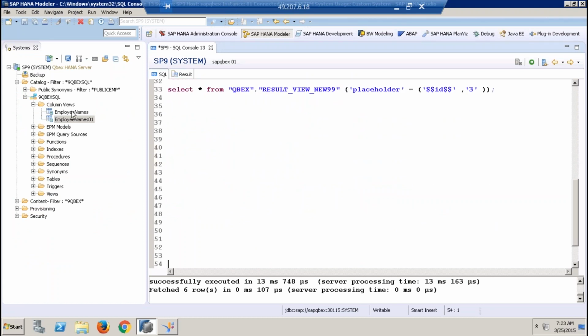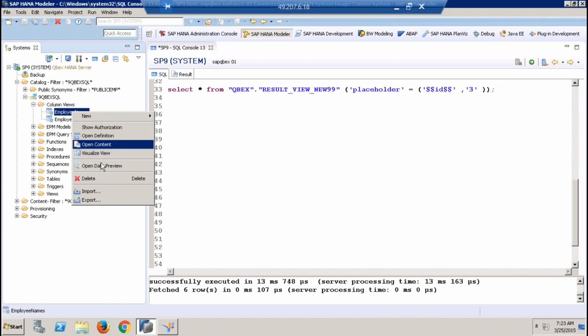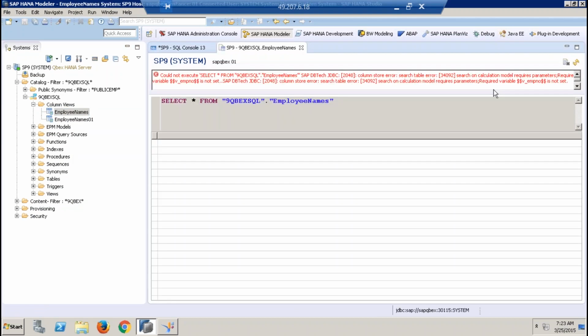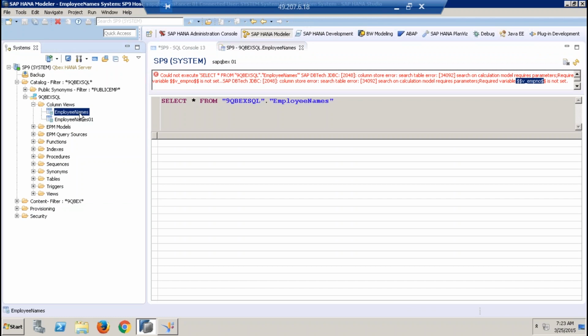Now look at this. Now I have this column view. When I try to see the content, it doesn't show me. It shows me an error saying we have not passed any value to this input parameter, right? Because when I try to see the content of this column view, it is executing the procedure which has an input parameter required. In that case, how do I execute that?